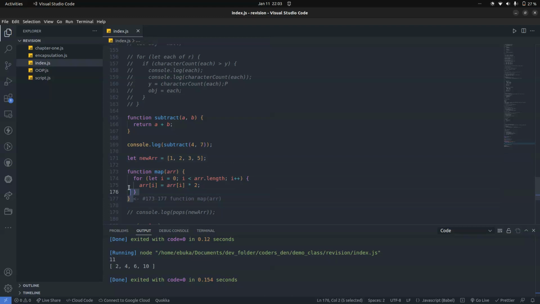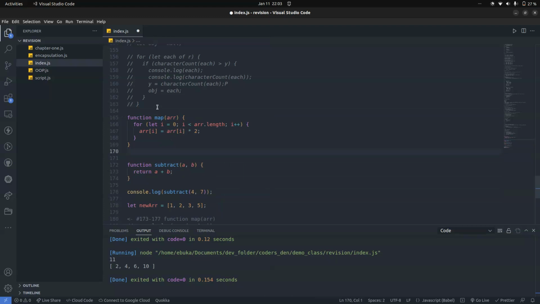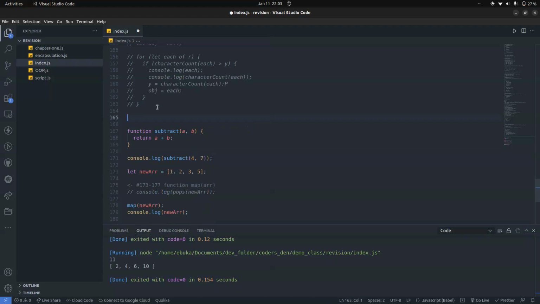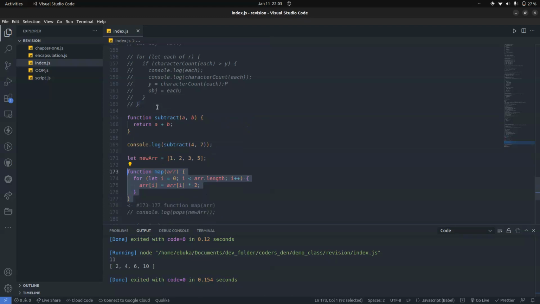So the problem I come with maybe is when I have a function here, like here now. Who wants to explain? I'll try and explain.